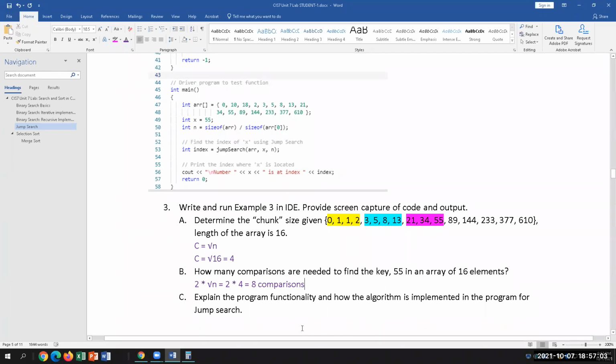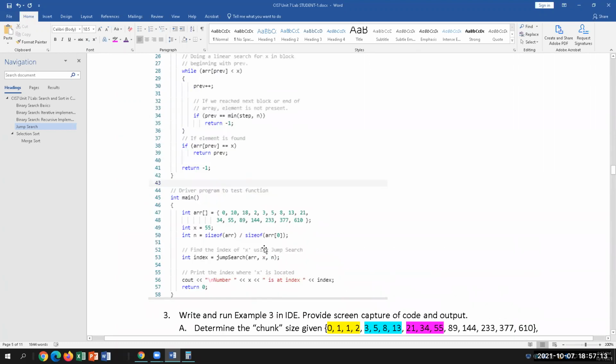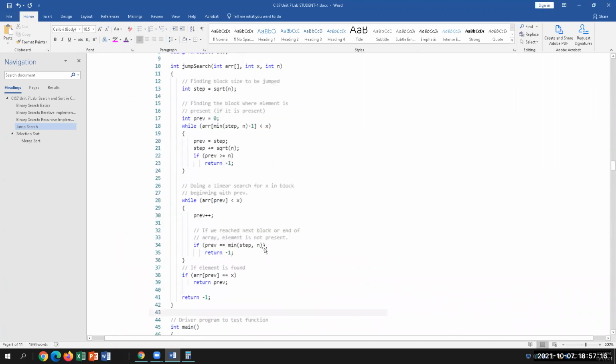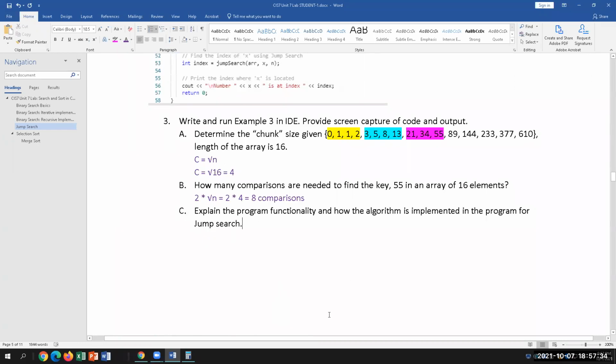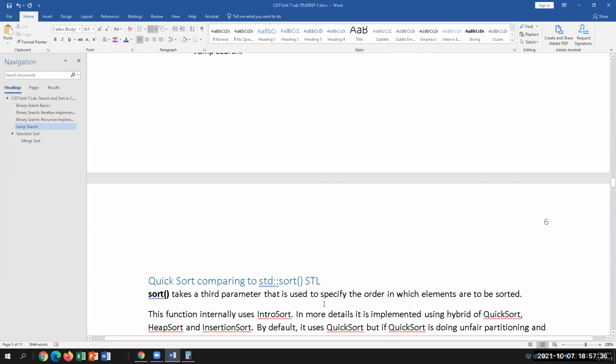And again, like I said, this is only one way to approach jump search. You will find other ways, by using the while loop so we can implement the condition there. So for C, please explain the functionality of the program, how it's using the algorithm.